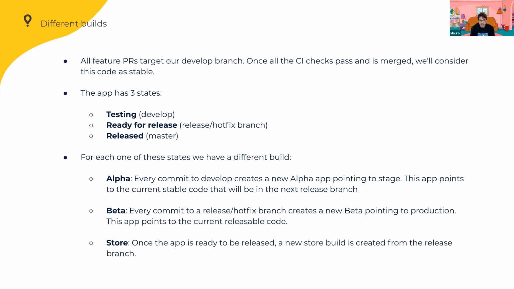The code base, as he said, has 3 stages or states. We have what we call the in testing state, which is develop. Then the ready-for-release code that we froze, which is in the release or hotfix branch. And then the code that's actually been released in the latest version, in master. For each one of these stages of the code, as Roldan introduced, we have three different apps: our alpha application, beta, and store.